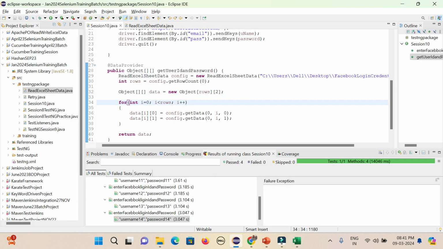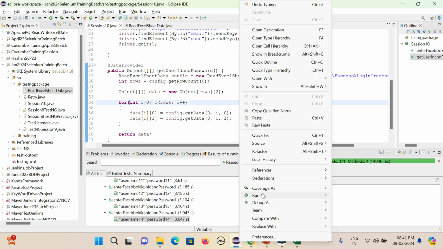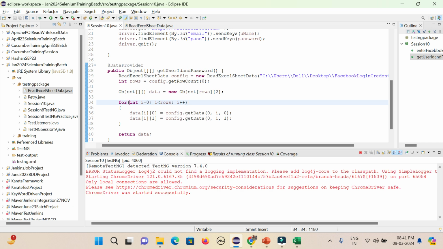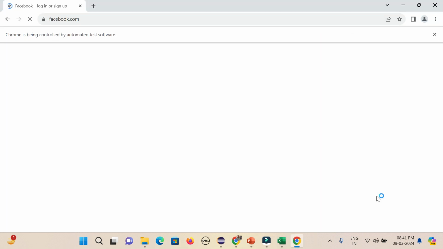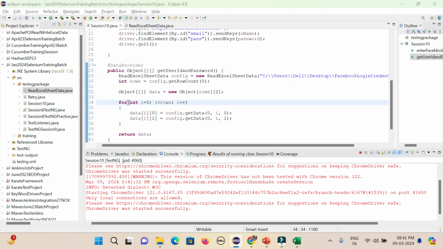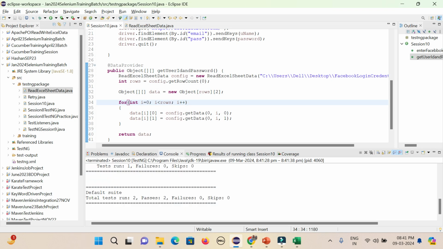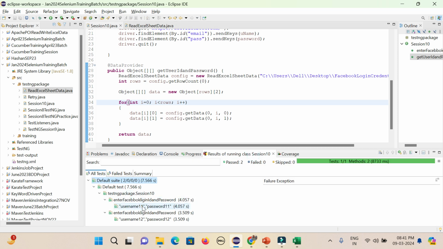So now you could run it, just simply run it from here. So you should run for 2 data, because I can easily manage my Excel sheet. Okay, it will run only 2 times. That's all. You could see here 2 times.